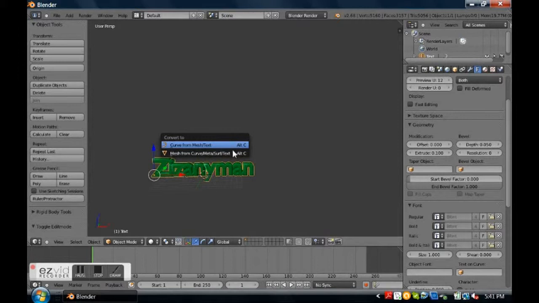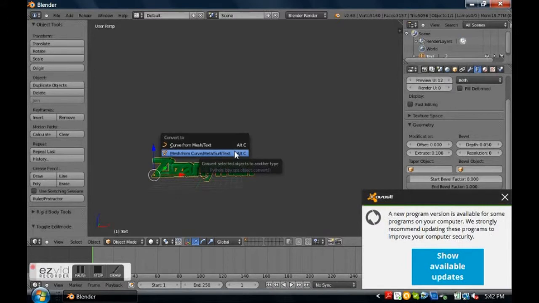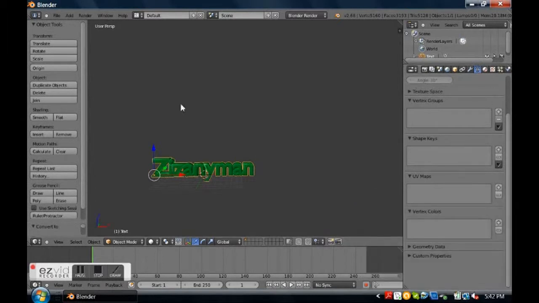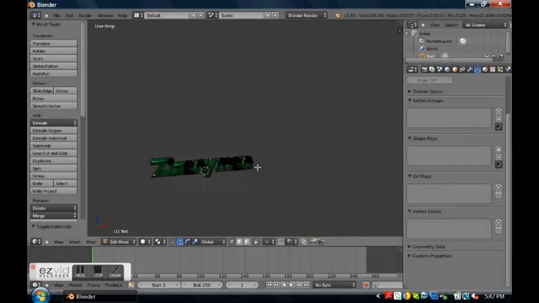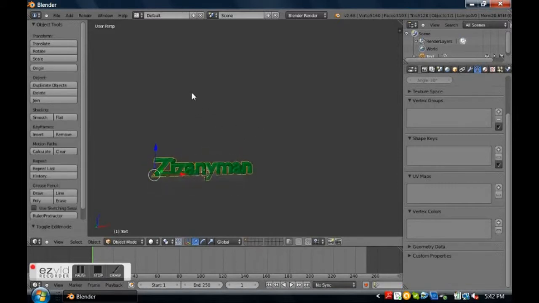If you select that, now it's a mesh, and as you can see, if you tab into edit mode, you can change individual vertices and stuff instead of changing the word and the font. So, yep, that's the very basics of text in Blender, and I will see you in the next episode.